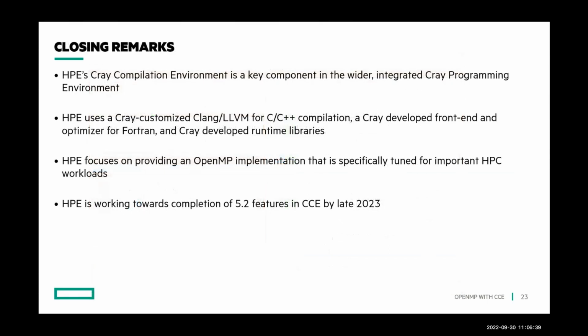All right, so that gave an overview of the tool support. In closing, the CCE is a key component in our wider integrated Cray programming environment. I mentioned some of the other pieces of that programming environment with the tools discussion: perf tools, debuggers, sanitizer support. Of course, the Reveal tool is another part of that programming environment. There are a lot of optimized libraries that come with it, and CCE is a key component of it.